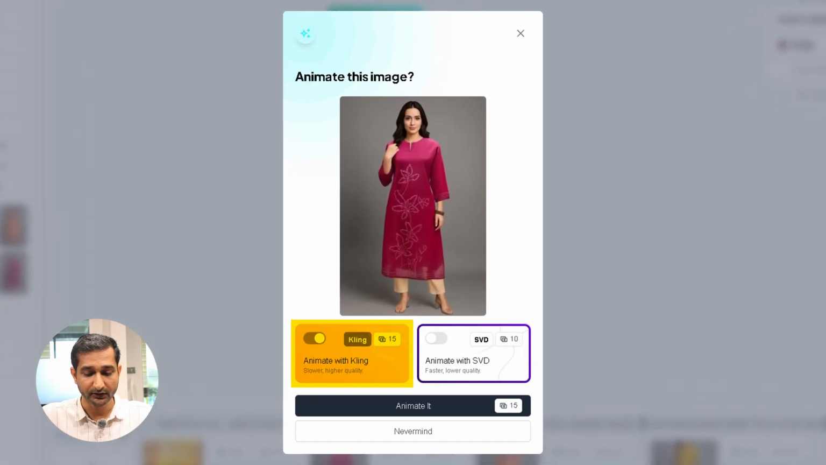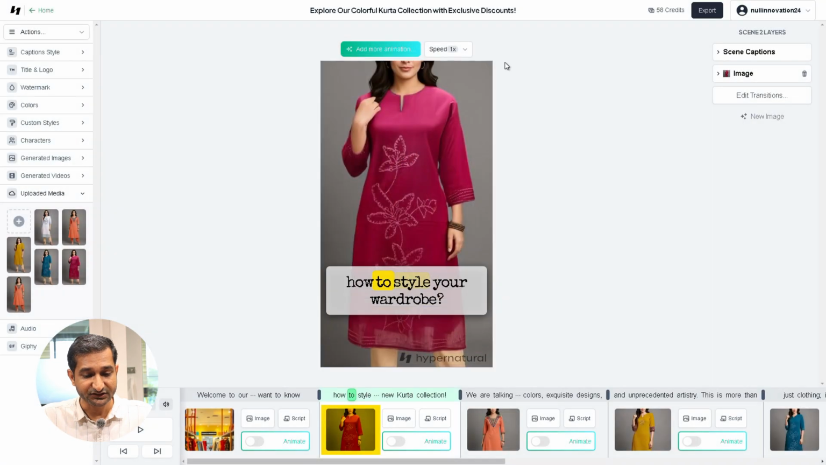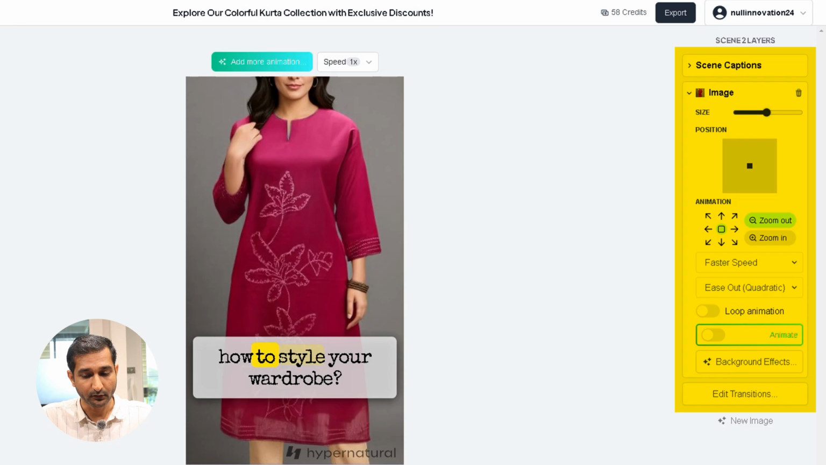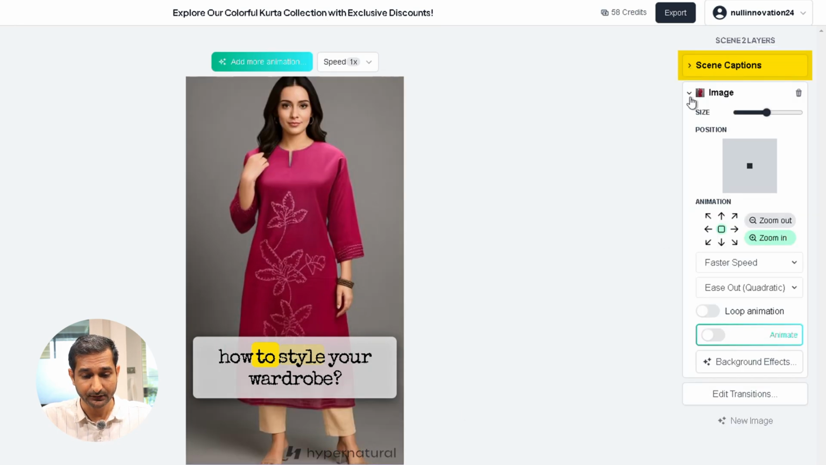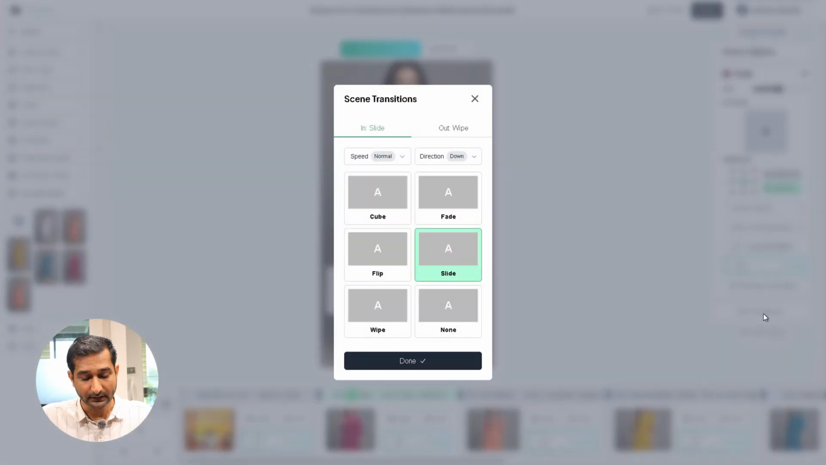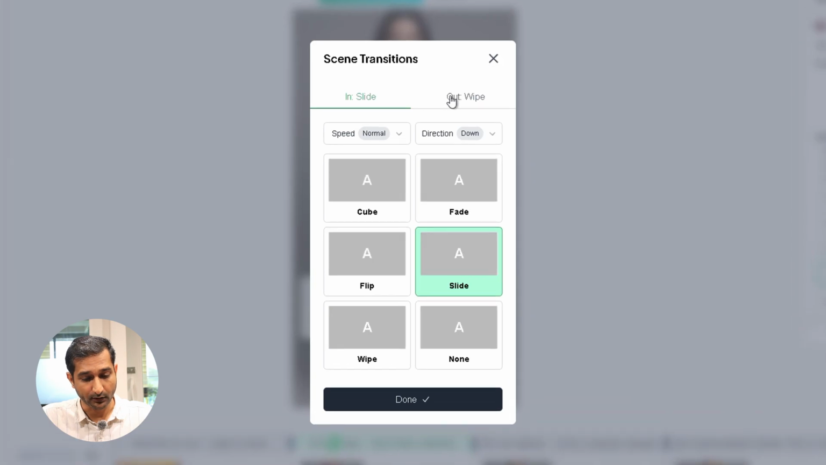You can animate using Kling AI or SVG AI options. This will cost you around 10 to 15 credits, and both of AI will provide a different quality images. If you want to add or change transition for an image, click on image. A panel will open on the right where you can change the caption, scene, position, animation, speed, loop animation, background effect, and transitions. In the transition, you can also do from inside or outside.